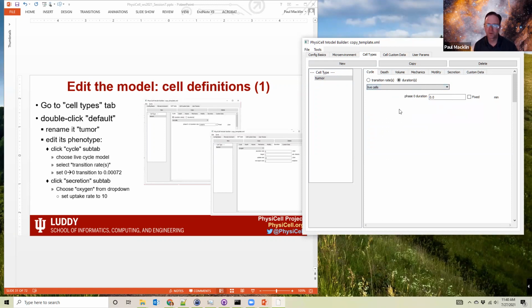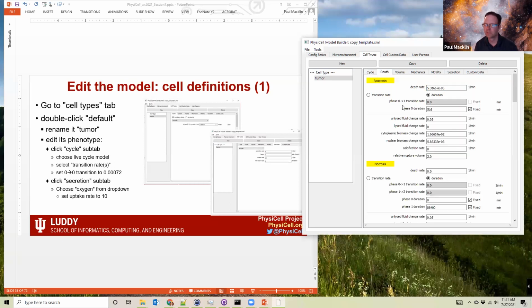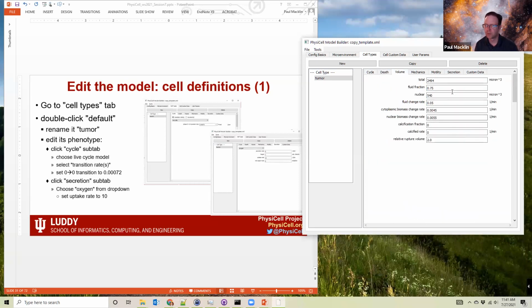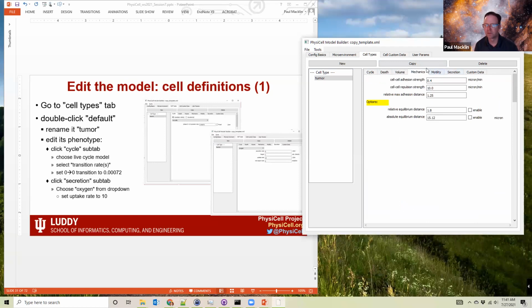And I want to use the transition rate representation. So I'll click this little tab button here. And let's set the phase transition from phase 0 to phase 0, which is basically just the division rate here, as 0.00072. That would be in units of minutes inverse. Okay, and then death, we're going to leave alone. Volume, we'll leave alone. Mechanics, we'll leave that alone. Motility, leave alone. Make sure that these cells are not motile, so leave that unchecked.